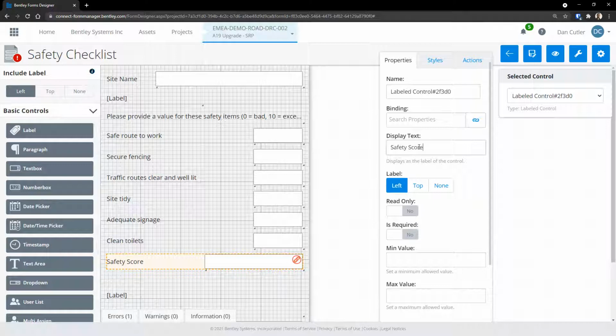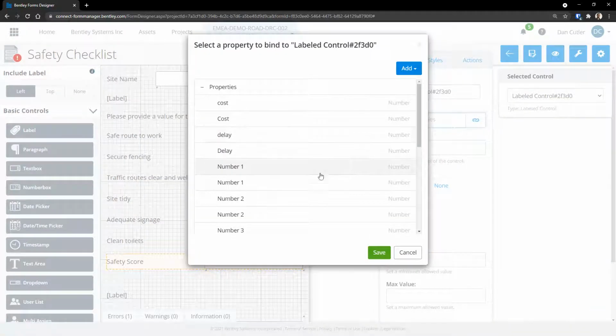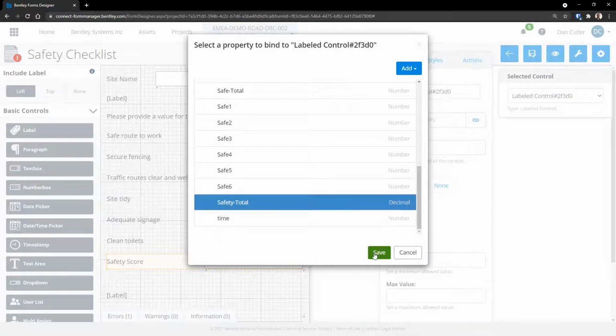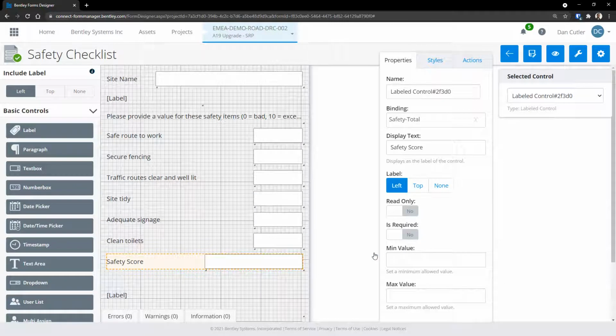This safety score box, as well as all of the controls that I want to use in my equation, must be number box controls. For the safety score box, I'm going to make it a decimal binding because the average score could be a decimal, not necessarily a whole number. If I use a whole number binding and it is a decimal, then it will give me a warning that that's not correct. I'm going to make this control read only because I don't want anyone to be able to manually enter a value in here. This is purely a calculated value.